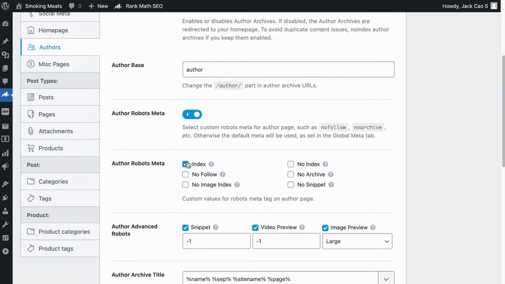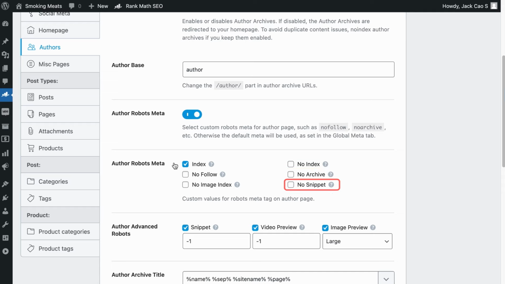And then the robots meta option allows you to control if the author archive pages should be set to index or noindex by default. If you want your author archive pages to be indexed, there is no reason to restrict any of these other meta tags. Just have this on index. Now, if you want to understand more about the other meta tags such as nofollow, noarchive, nosnippet, max video preview, etc., we have talked about them in another video.